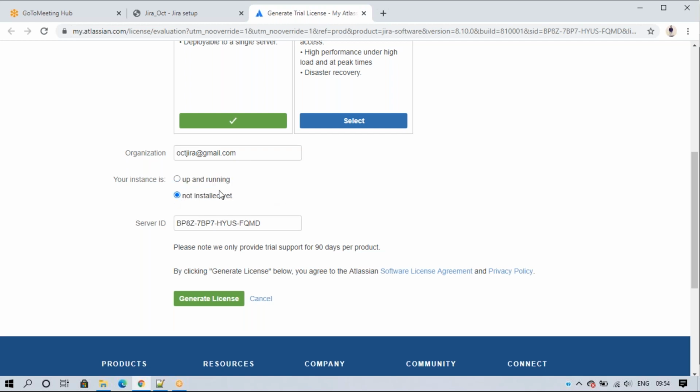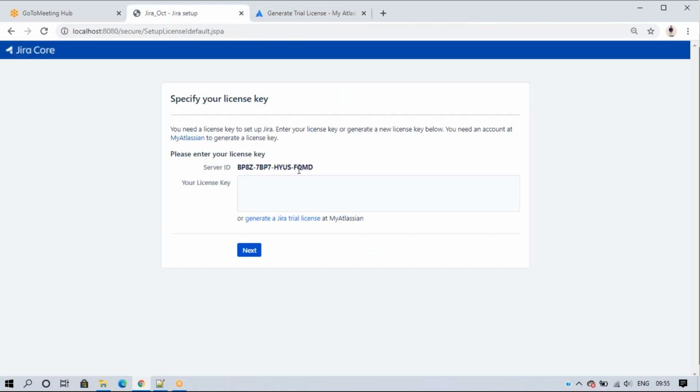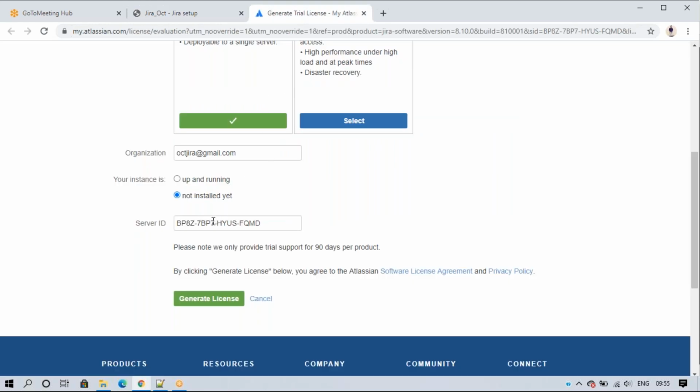First of all, you need to select not yet installed, because it's your first time installing. For example, if you already installed, and the one month trial license has expired, and you are planning to upgrade your trial license, then you need to select up and running. So as this is your first time, you need to select not yet installed. Then the server ID will be filled in; here it is the same server ID. We need to paste the server ID here, but by default it will appear here.